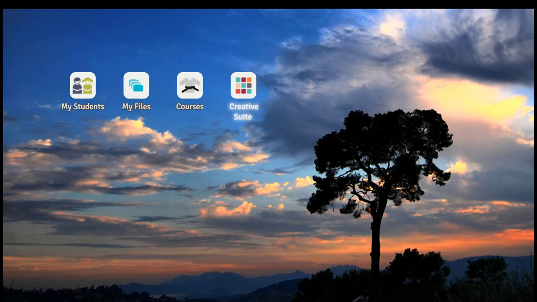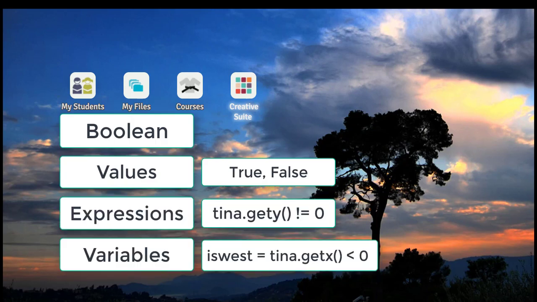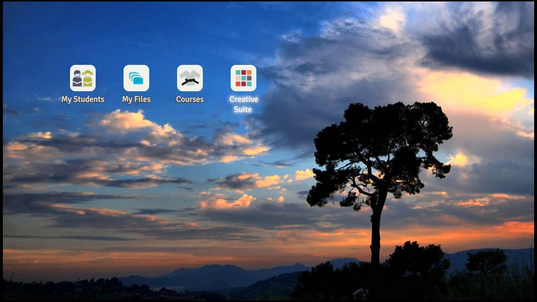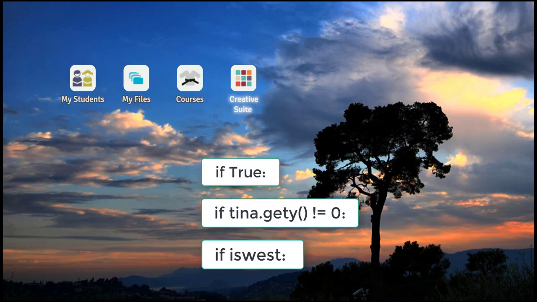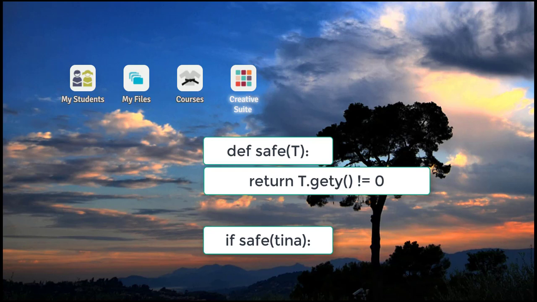Our last video introduced Boolean values, expressions, and variables. All of these evaluate to either true or false, which is used for decision making at all levels of programming. In this video, we will build if-else statements using these Boolean values, expressions, and variables. Then we will write if-else statements that use a Boolean value returned by a defined function.